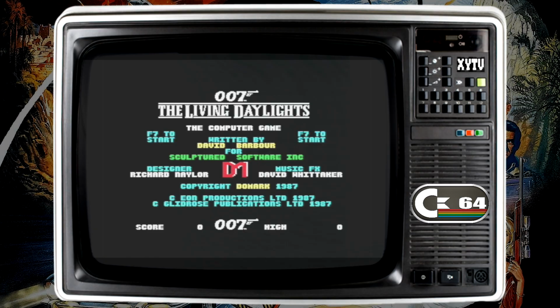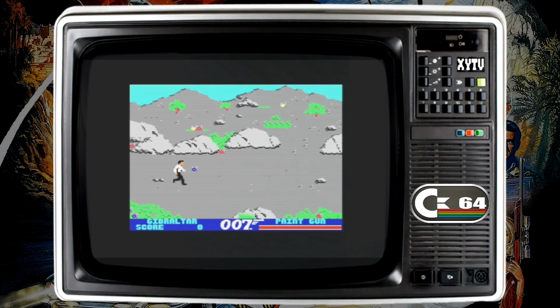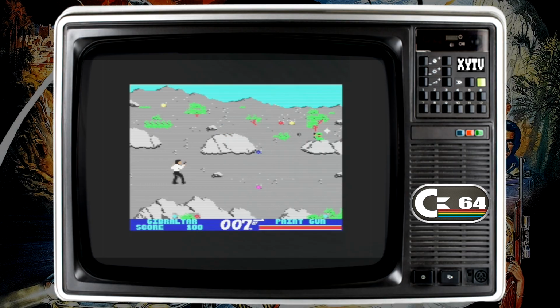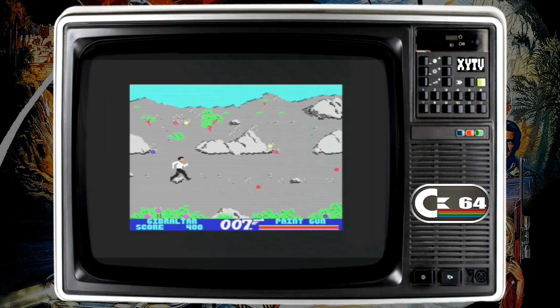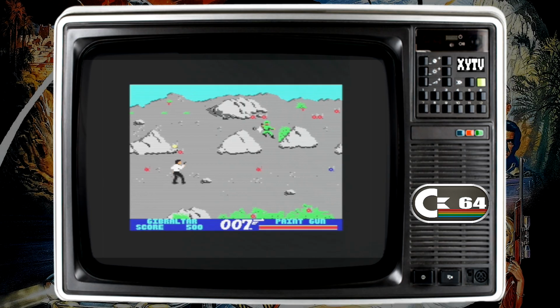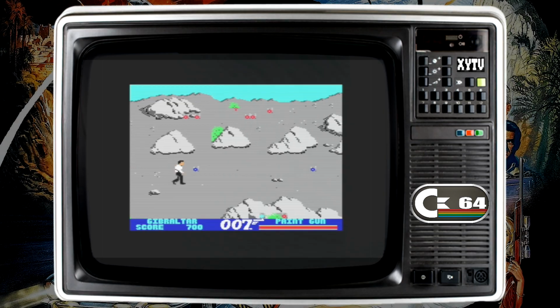A good rendition of the music on the title screen and into the game. Nice animation on the Bond sprite, and we're shooting the enemies and taking them out. Let's see what happens. And they're not immediately respawning. And we're not overwhelmed by them. And my NG levels are good. This is how it should be. And should have been on the other versions. They've actually got the gameplay right on the C64 version. And at last, we've found a working Living Daylights game.